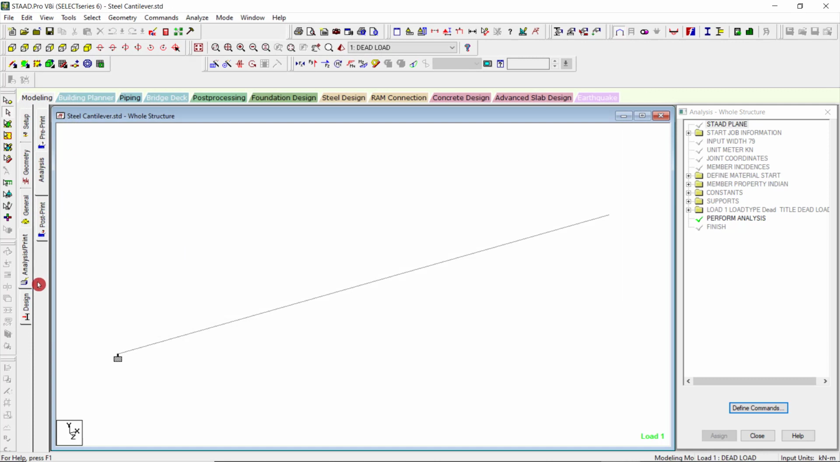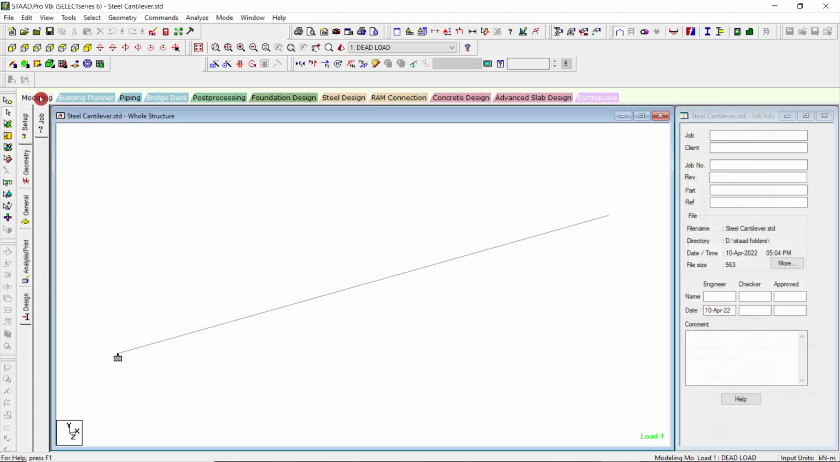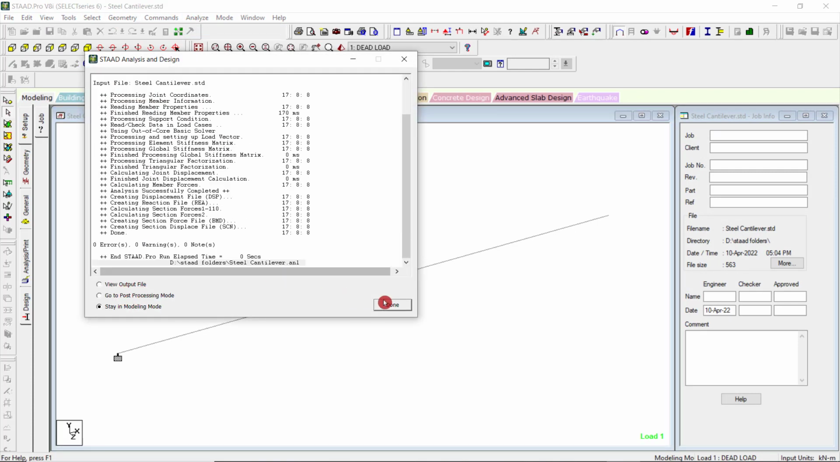Yeah. So we are now in the design mode. Let's see the values first. You have the modeling option, building planner, piping, bridge deck. So I will again run the analysis. Stay in modeling mode, which is this mode. Post processing means the results, deflections, all can be seen here. Output file, which I have just shown. You can go to the post processing mode.